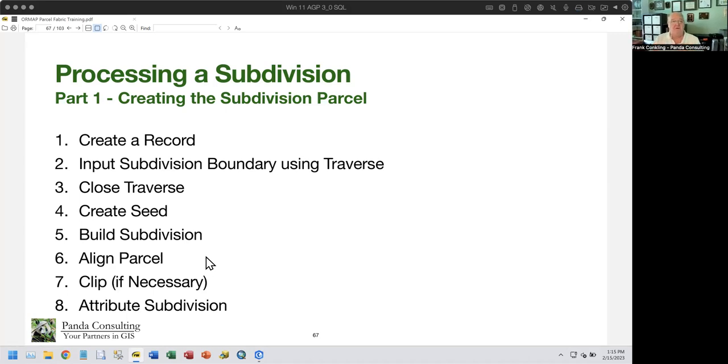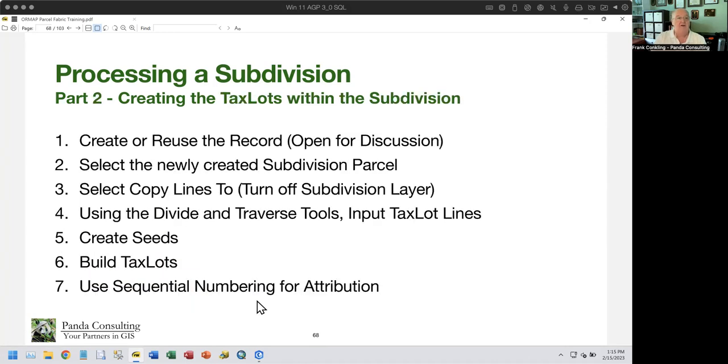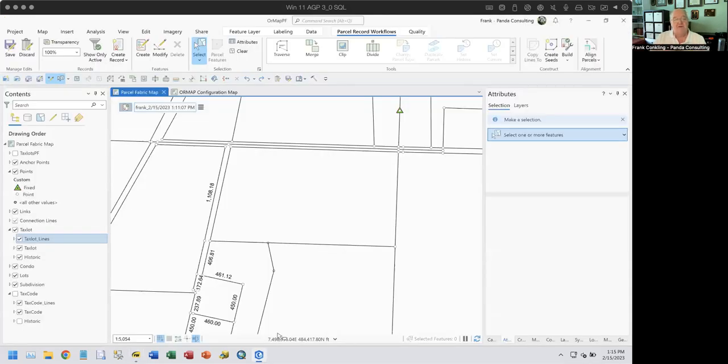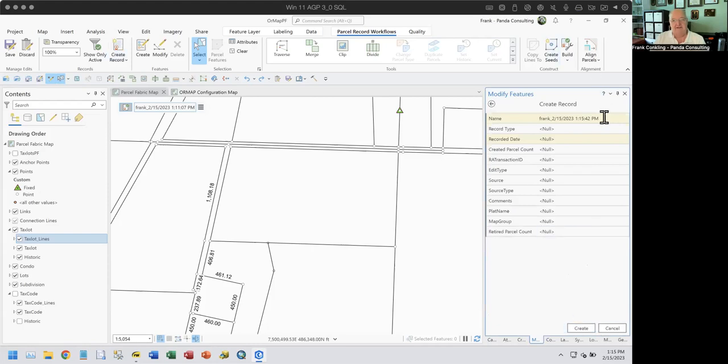All right. Let's see if we can bring some clarity to this now. So what I'm going to do is process a subdivision. Basically it says create a record, then input the subdivision boundary, close it, create a seed, build it, align it, clip it, attribute it, and then do the lots within there. I think this is a good way to explain it. I'm going to create a record for the individual subdivision, and that's going to be my subdivision layer.